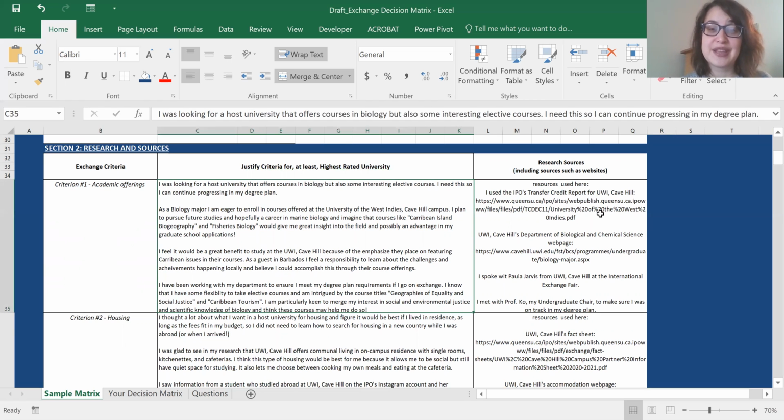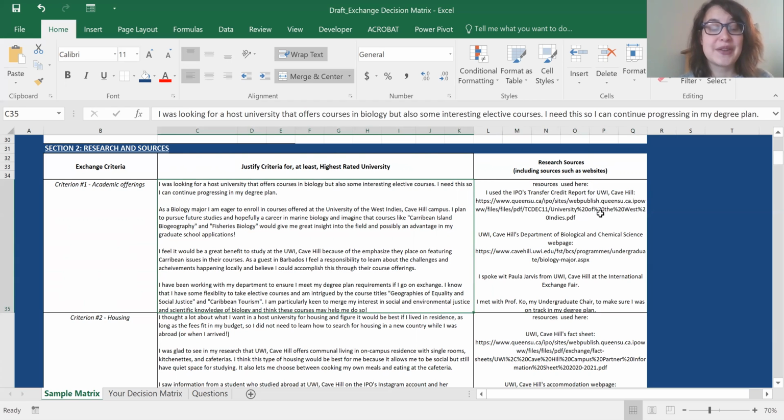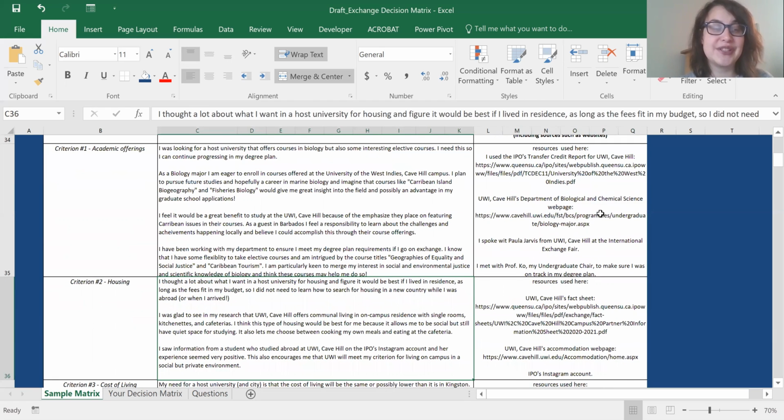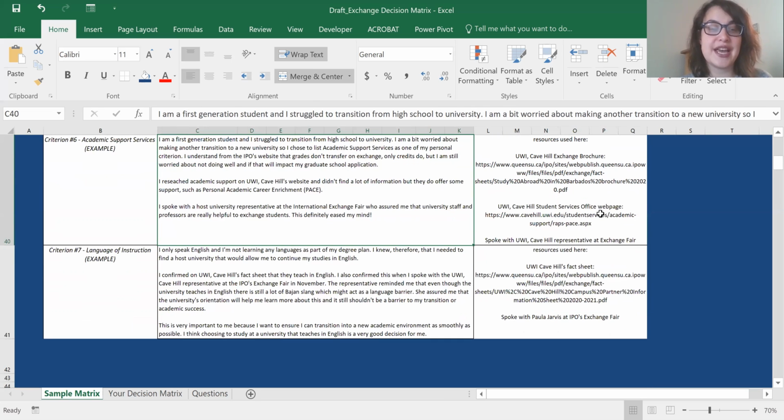And that's where I've included the information. Over here, I've included the resources that I use. So the IPO website, UWI's webpage. I went to the fair and talked to someone, and I talked to my department too. I'm going to include this justification and my sources for each of the criterion, including the additional criterion that I added to the matrix myself.